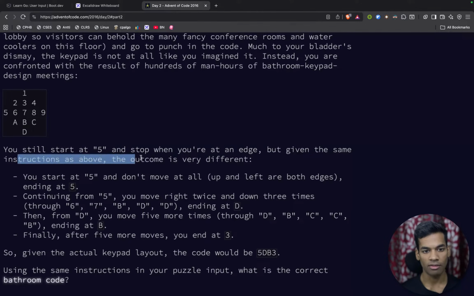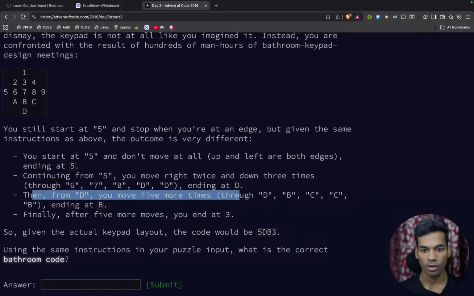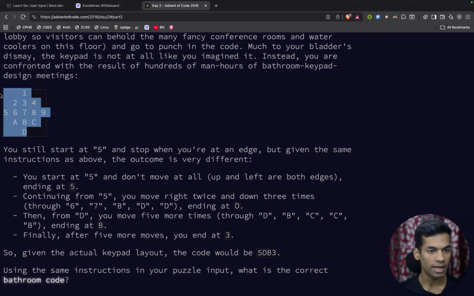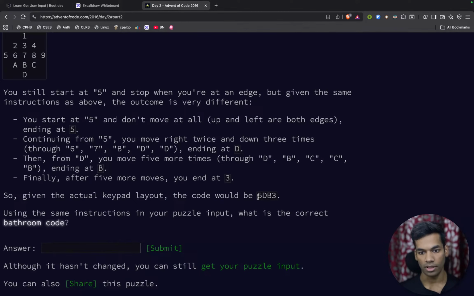Given the same instructions as above, the outcome is very different. You start at 5 and don't move at all up or left or down since both are edges ending at 5. Continuing from 5, you move right twice. Right, we go to 7. Move right twice and down 3 times, we go to D. Okay, through 6, 7, B, D, D. Ending at D. Then from D, you move first through D, B. We cannot move diagonally. Okay, so we just have to incorporate this thing. Given the actual layout, the code would be 5DB3.